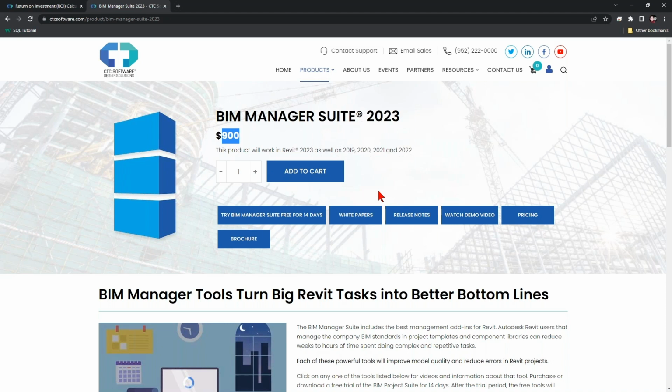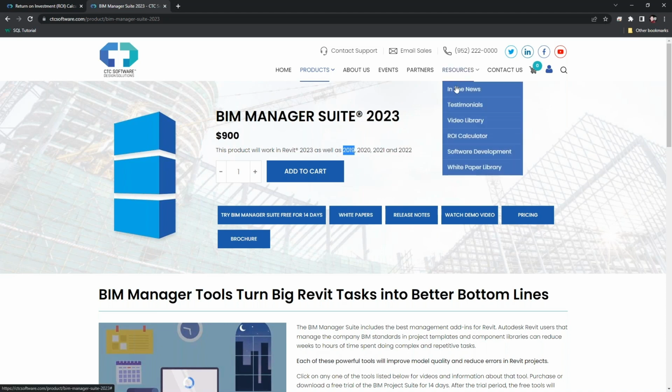So this is live today. You should be able to get access to this today and be able to leverage these tools immediately, right? In Revit 2023 and, well, basically as far back as Revit 2019. All right, so that's one of the major features on this site.